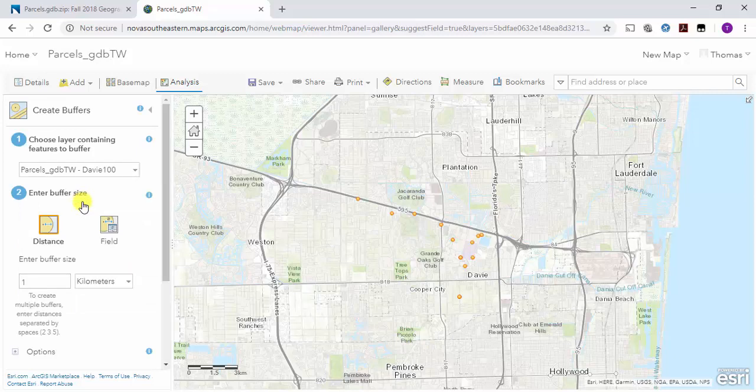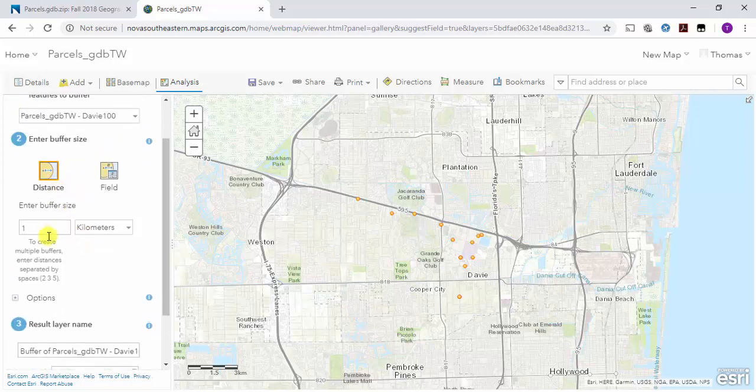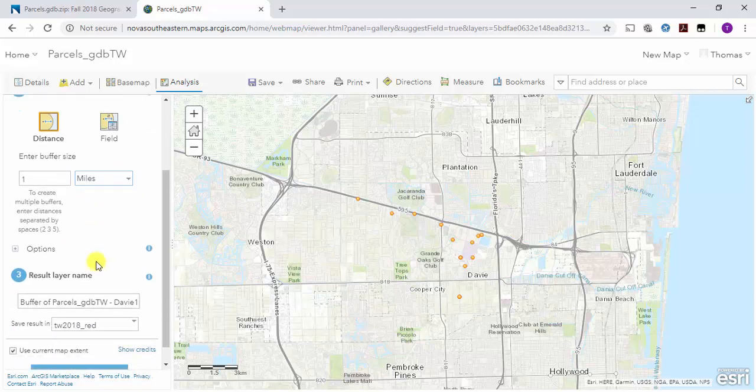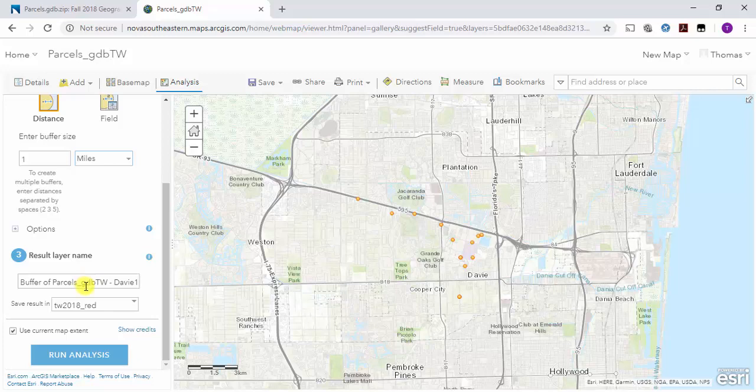I can go again step by step through this function of that tier processing tool. I want to select the following features of DB100 to buffer 1 mile. And here's a little side note. If you want to create multiple buffers, you do that with a space separation. Let's do a 1 mile buffer first. Result layer name, I keep the default at this moment. Do we want to do the options of overlap or dissolve? We're not there yet. We don't want to do the options.